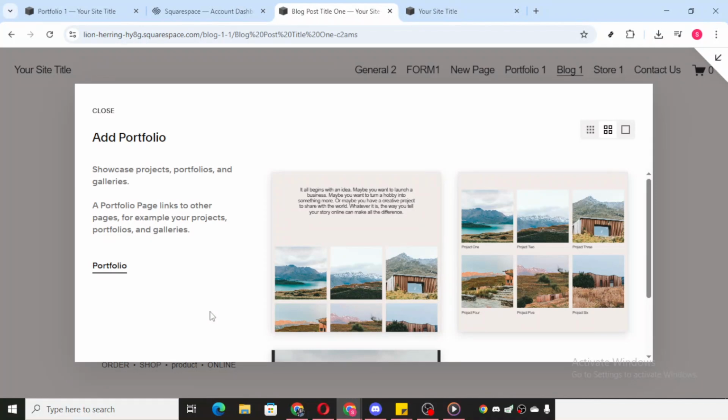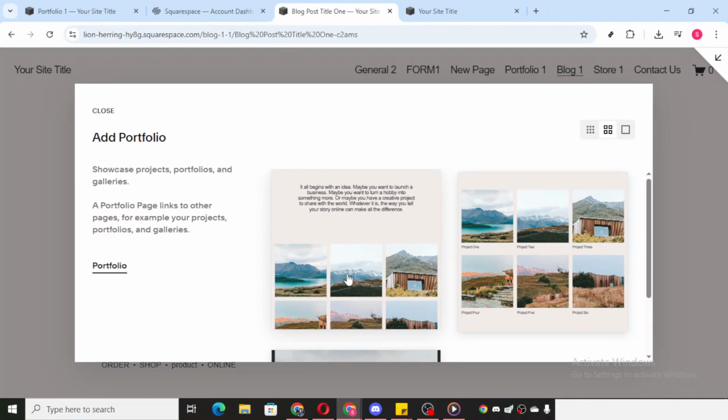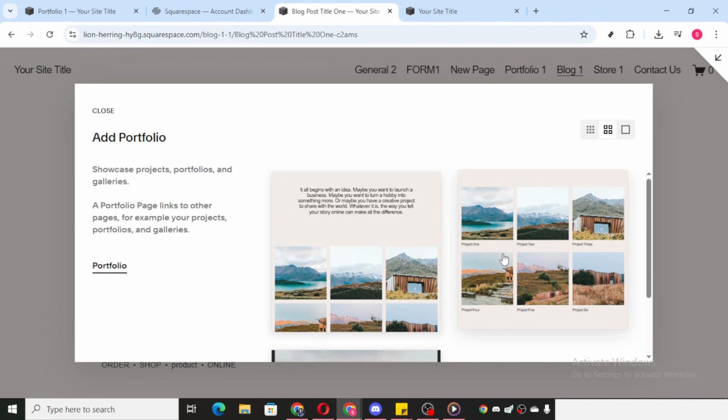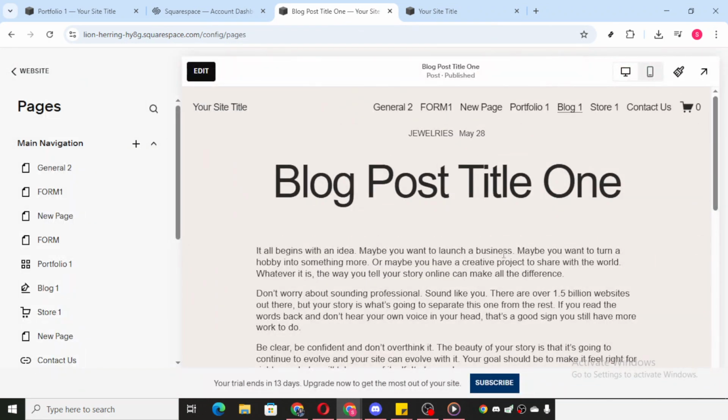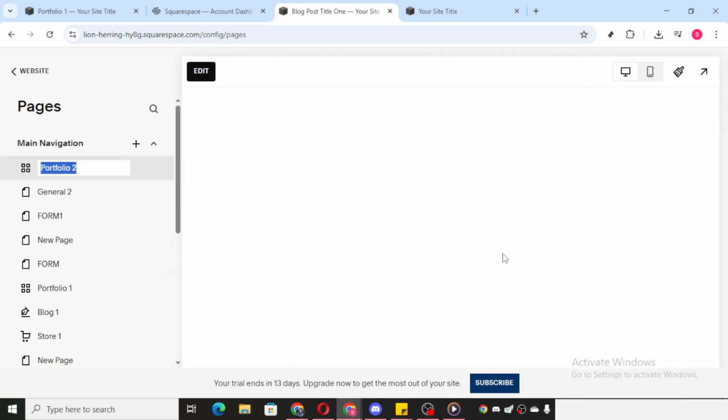Browse through these layouts and select one that aligns with your style and the way you want your work to be presented. Remember, choosing the right layout is essential, as this will be the first impression visitors will have of your work. Once you've selected a layout, it's time to make it truly yours.